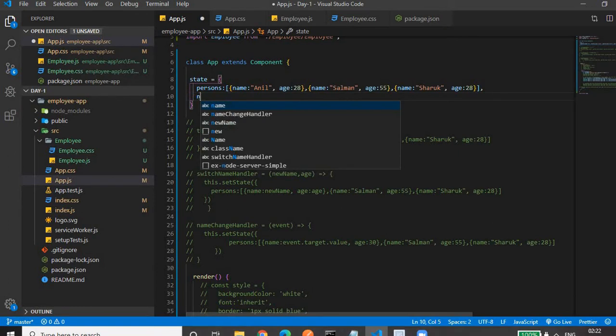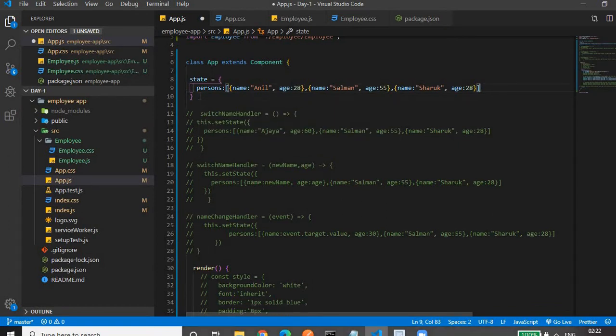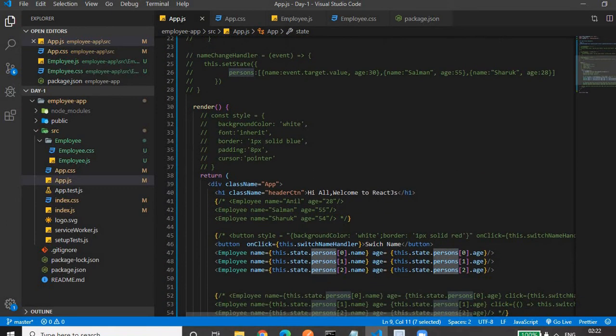So why are we using the state? Because we want to modify this array of persons. If you want to modify some data in the component itself, then we have to use the state class property. So we have a state property in which we have a person, which is an array of objects. Now this array will be passed dynamically to the employee component.